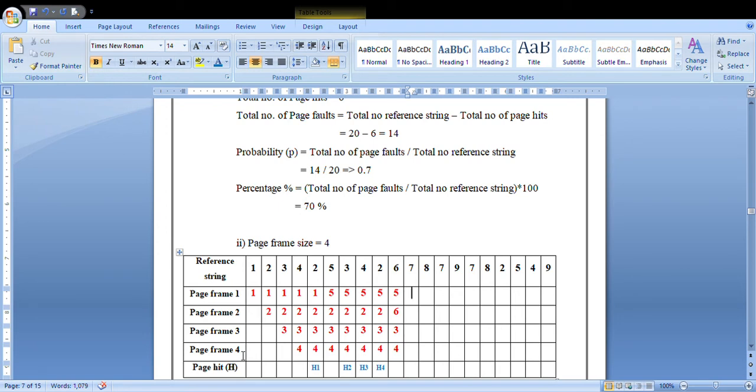Next, 7 is also a newly arrived page. So you need to replace any one of the pages from the existing pages. So keep 5 6, compare to all, 3 is the oldest page. Replace 3 by 7 and keep 4 as it is.